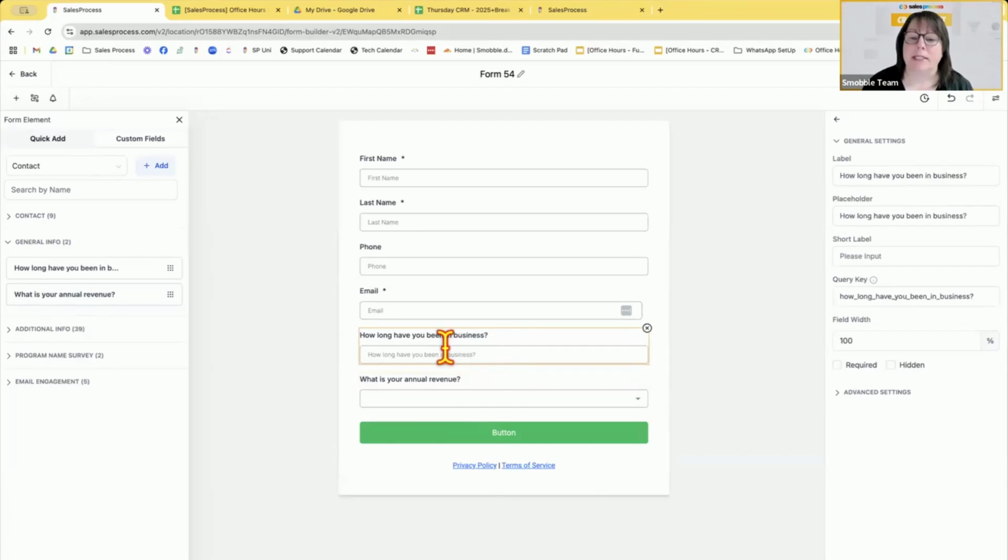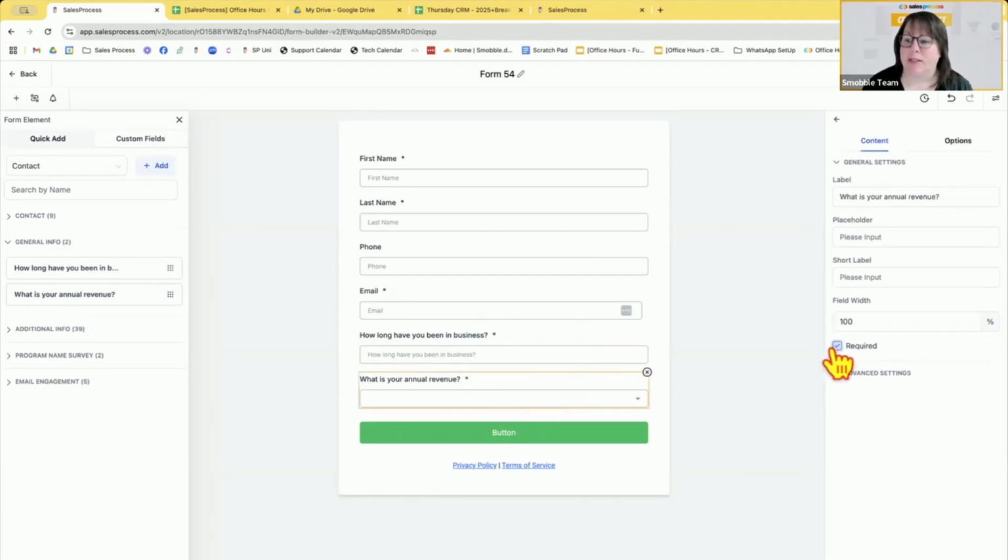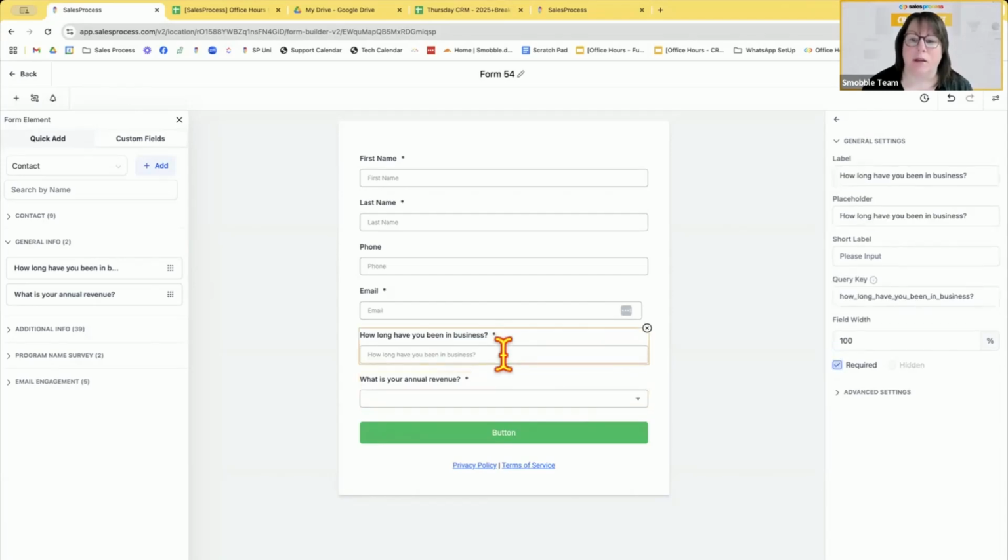Now, because these are custom fields, we want to make sure when we create them that we're also saying that they are required. Okay, we want them to provide this information. It's mandatory. So we'll save that and we'll take a look at what the form looks like.